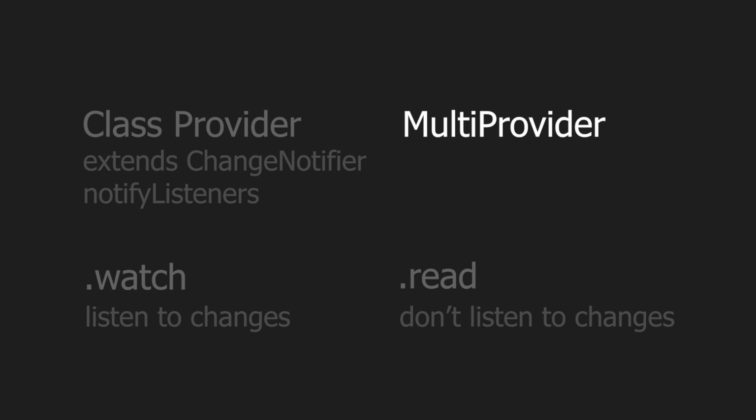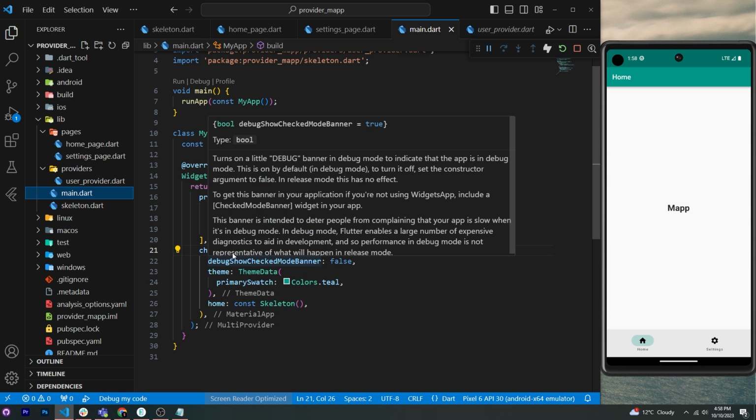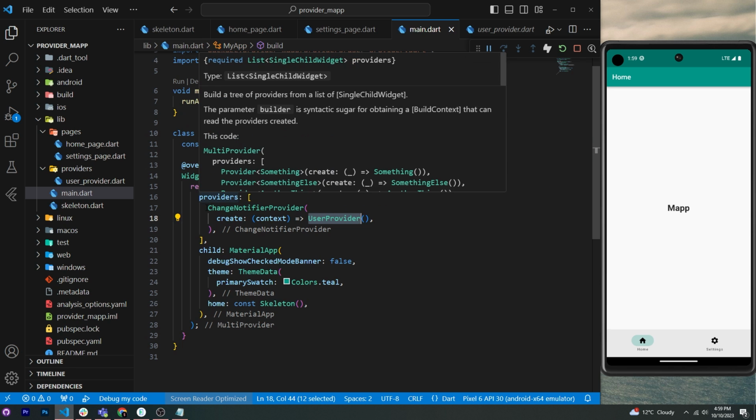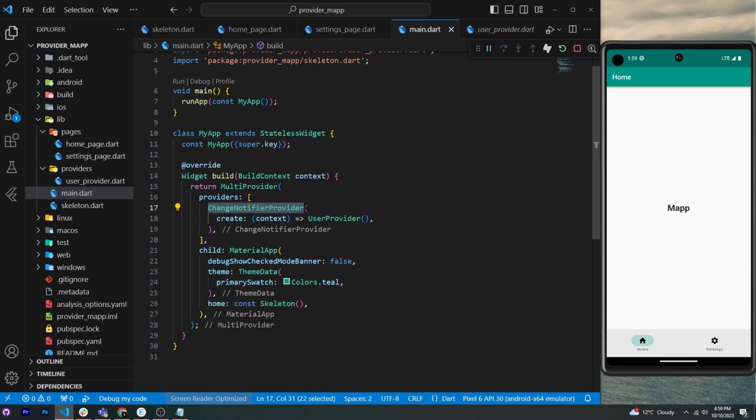Next, we will go inside the main.dart and we will wrap the material app with the MultiProvider. This inside will allow you to put multiple provider inside this list. And the one that we have put is the user provider that we just created. In order to put this provider, you will need to put the ChangeNotifier provider, use the create, which will return the user provider. In other words, this will allow you to use the user provider inside your entire application.